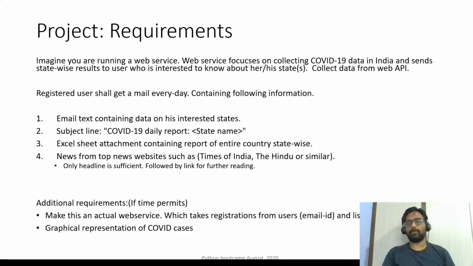So what we are going to do is, in the backend we are going to write code to extract the news from websites. So it is also called web scraping. So we'll extract the news, and then we will put that as a form in the email. So these are the basic requirements.